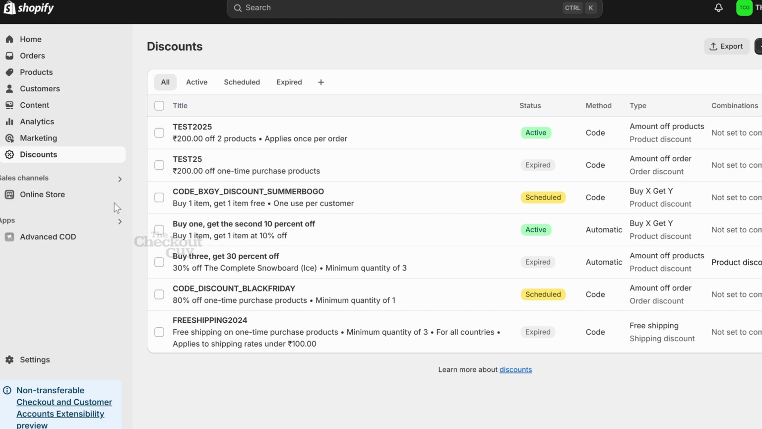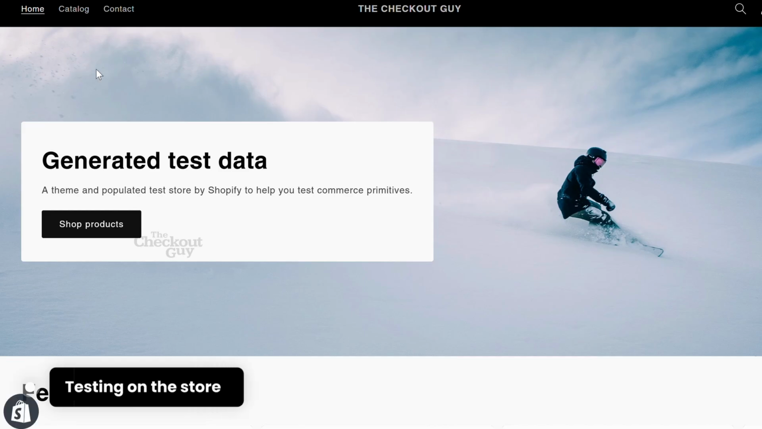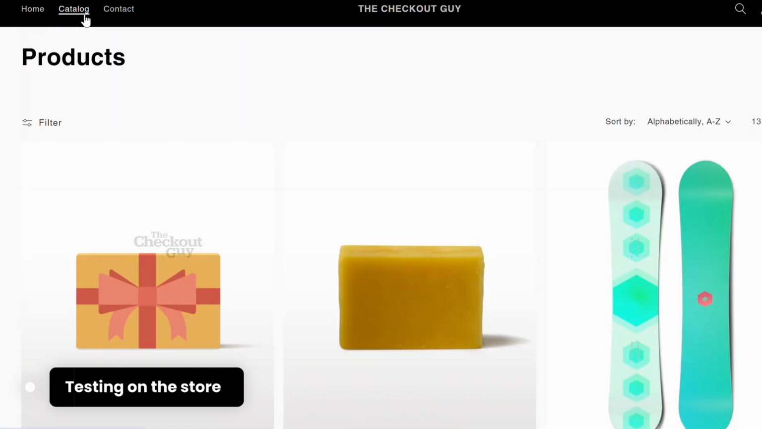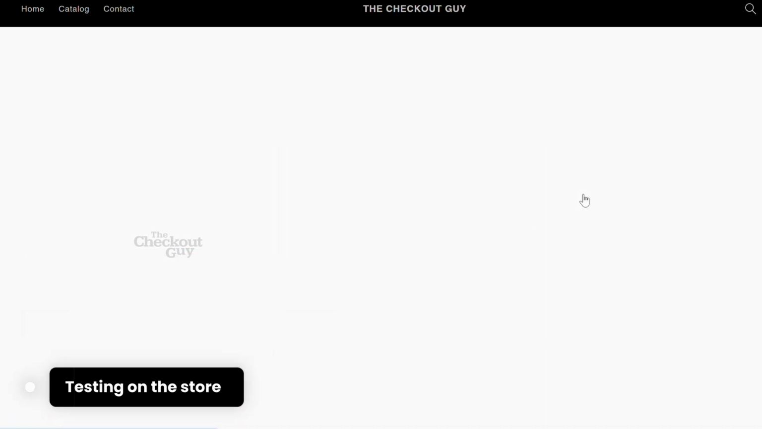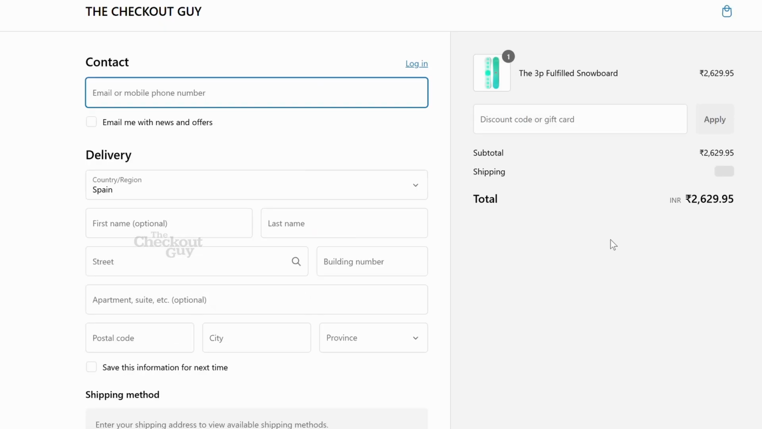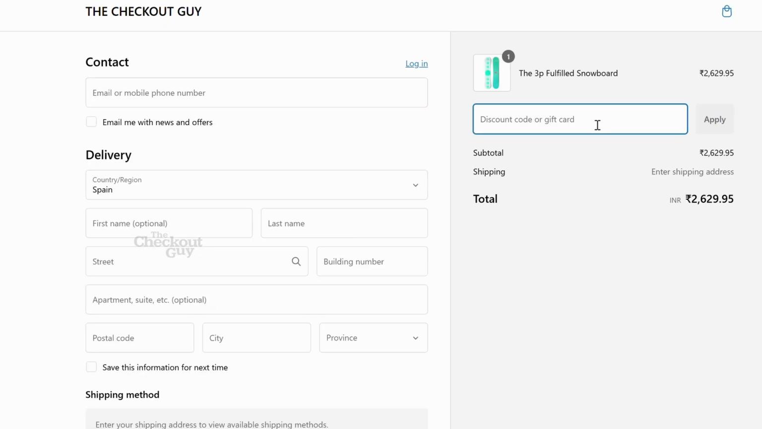Now we will test this on our online store. Just go to catalog and add any product to your cart. Now we will add the discount code here, that is test 2025. Then click on the apply button.